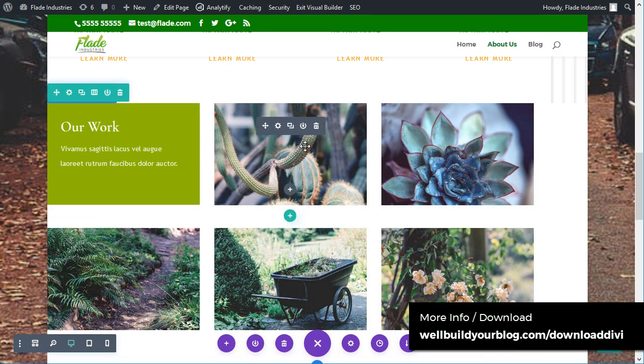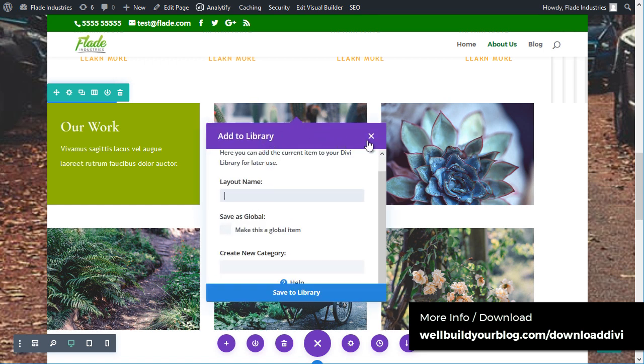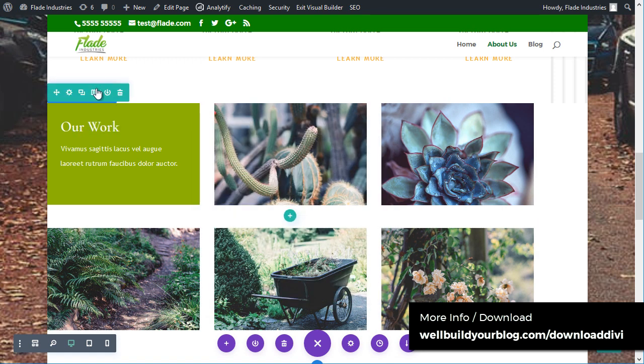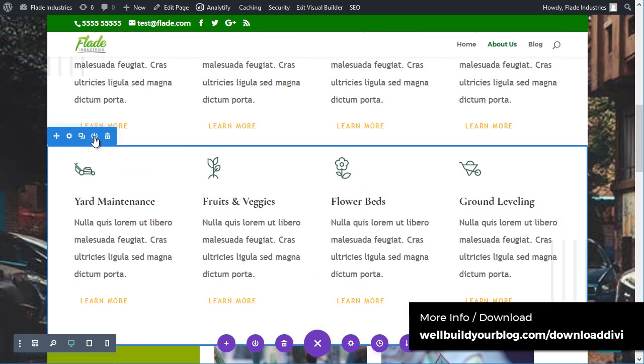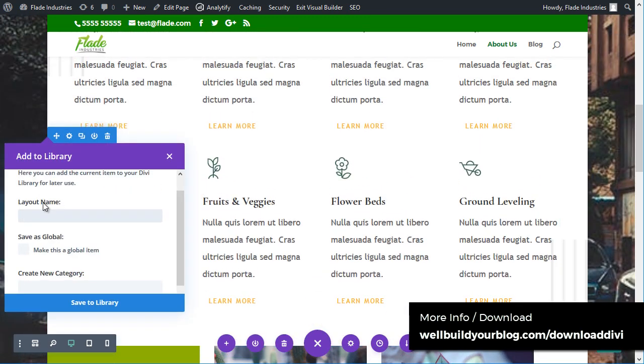If I hover over this particular module, I get this gray box. I can click on here to save it and add it to the library. I can do it with the columns, save and add to the library, or I can do it with the row itself. If I go up to this row up here, I can click this little download button and add a layer. So I can choose, say, I can call it main row or something.